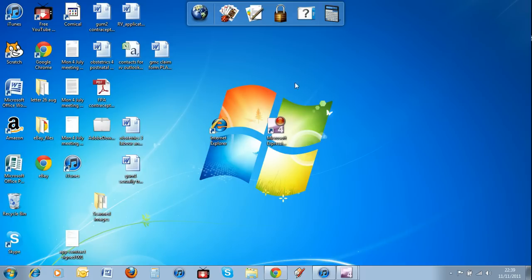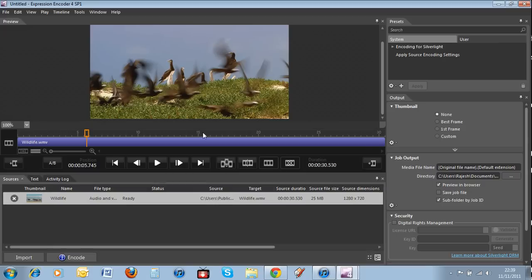Then you press the record button, set the screen size to what you want, which is usually full screen, and a little red box will outline your screen. And then you press the record button again to start recording. Once you're done, you stop it, and then you press send to encoder, and then this will come up.